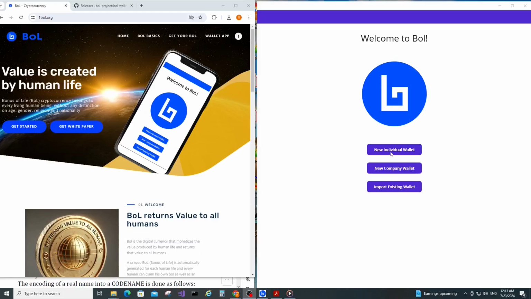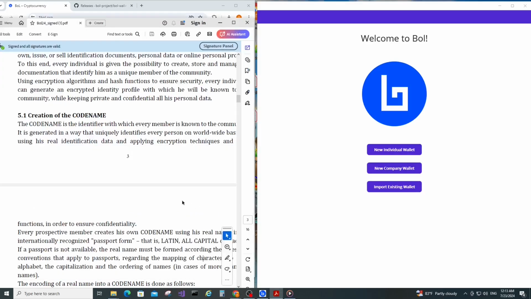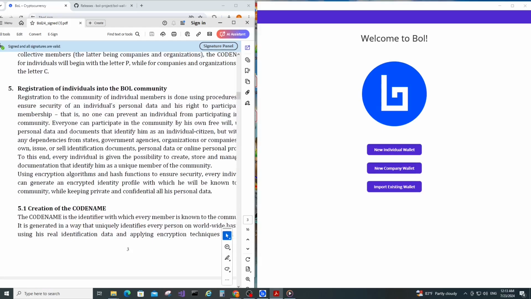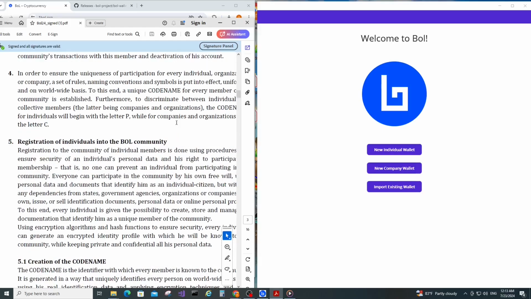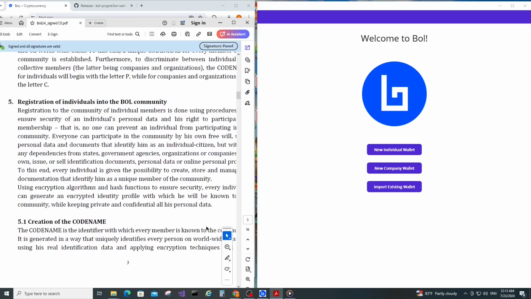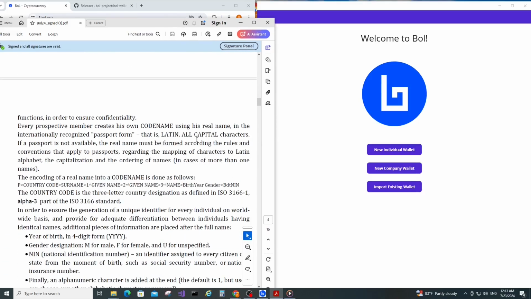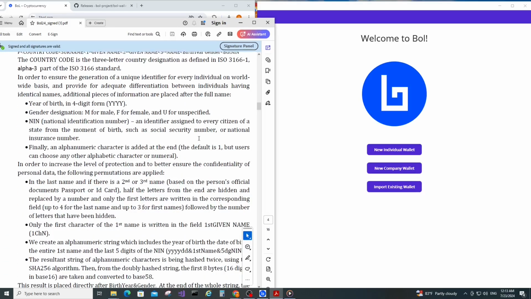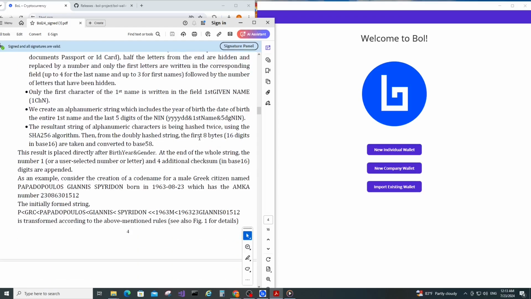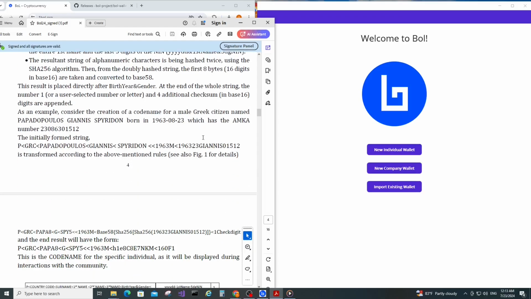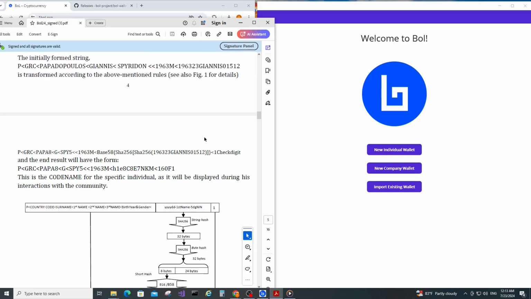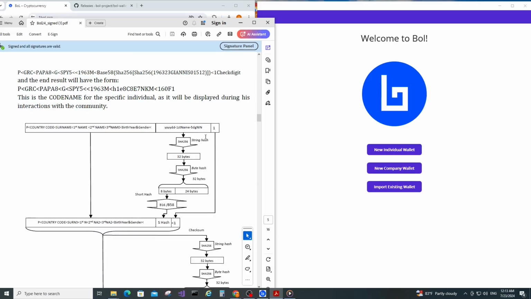By pressing the first button, New Individual Wallet, the application takes us to the page where we create a new wallet for individuals. This is the primary tool with which an individual can create their account and participate in the Bol community. It is important to know that all data and files you input into the Bol Wallet application remain on your device and in the storage location you choose. No file, data, or personal information is transferred or shared with third parties through the application.